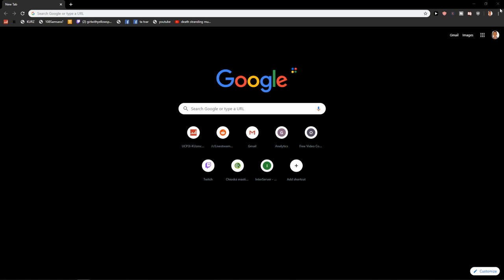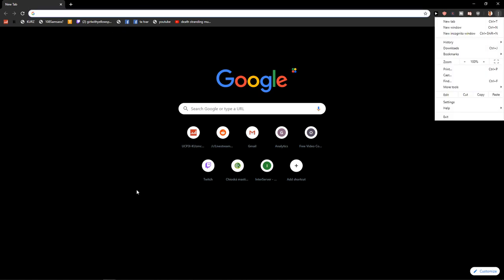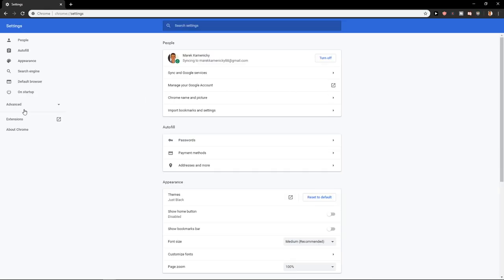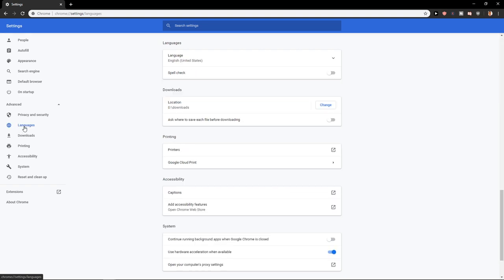In this video you will learn how you can easily change your language in Google Chrome. So what you want to do is to click the dots that you have here in the menu. You need to be in a new tab. Now what you want to do is to click settings, then go to advanced, and then you have languages.